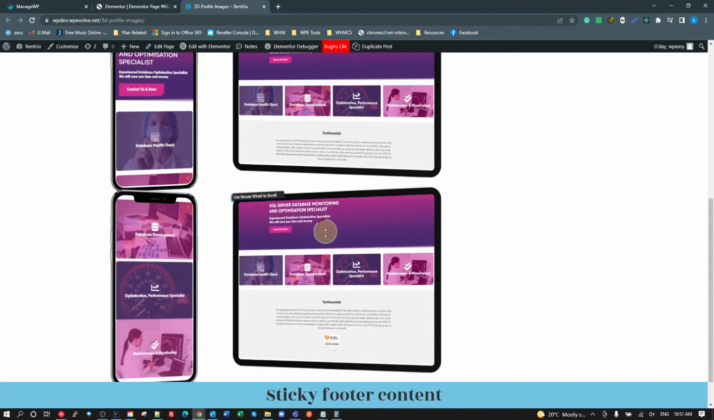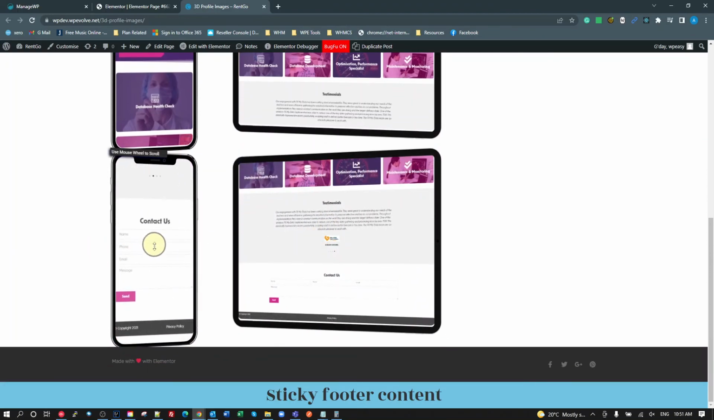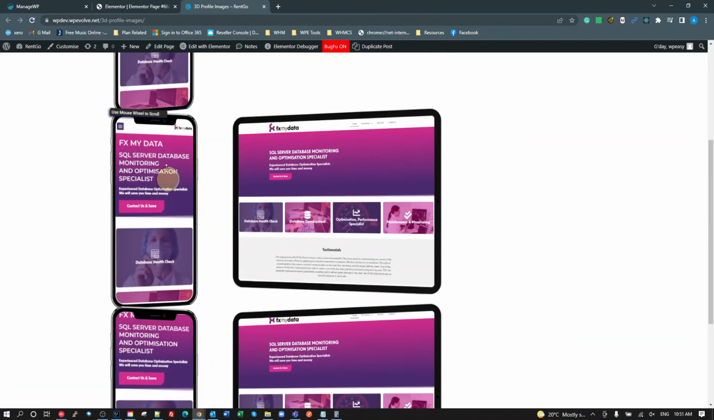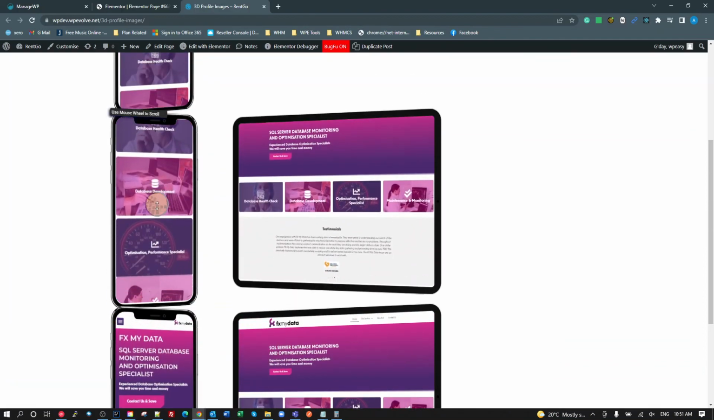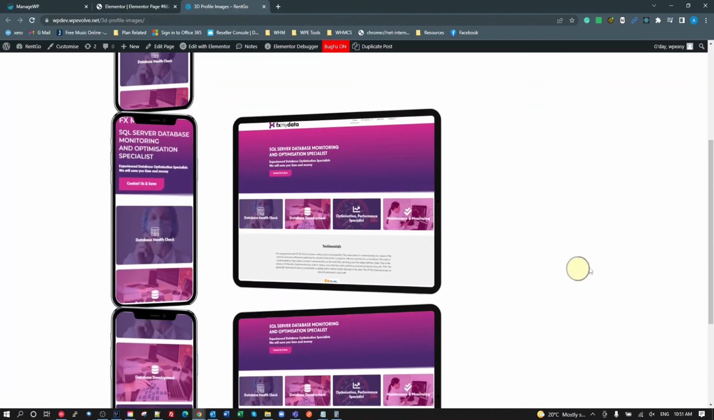So as I use my mouse wheel to slowly scroll this container, the mobile on the left is scrolling. If I scroll the mobile container on the right, the container on the right scrolls. And this is independent, so that's a group. So here we go. So we've actually got it working in Elementor.